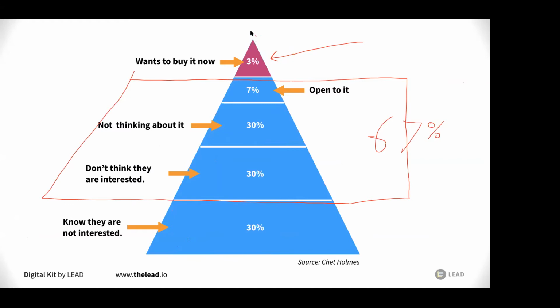Of course, the 3% of people who would buy immediately from you, that's lucky. But there's a huge, bigger market lying here which is untapped yet, which you need to actually curate and engage with. So this is what we're going to do with our ads on Facebook.